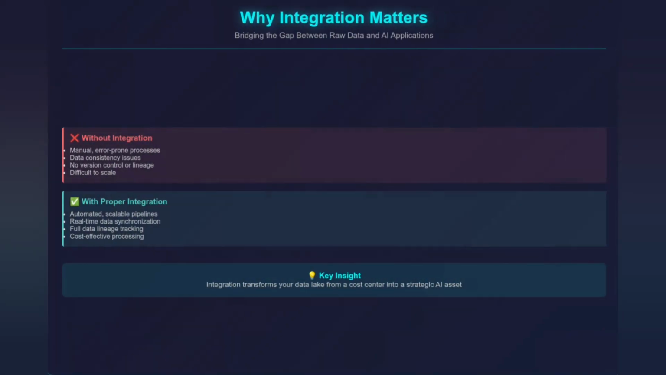But why do we need to integrate them? Here's the challenge. Your raw data lives in data lakes, but your AI applications need vectors. Without proper integration, you're stuck with manual, error-prone processes. Imagine having terabytes of documents in S3, but every time you want to add them to your RAG system, you're running manual scripts, dealing with inconsistent formats, and struggling with version control. Proper integration solves this by creating automated pipelines that can process data at scale, maintain consistency, and keep your vector database in sync with your source data.